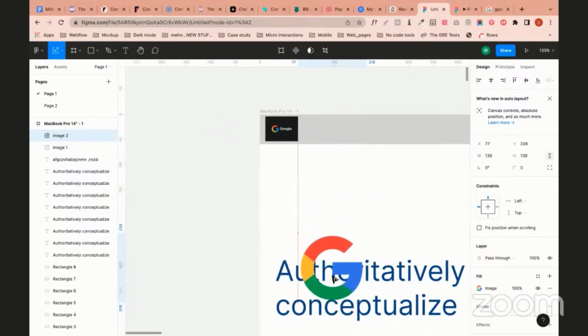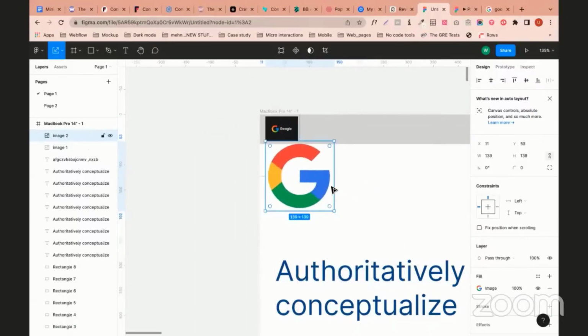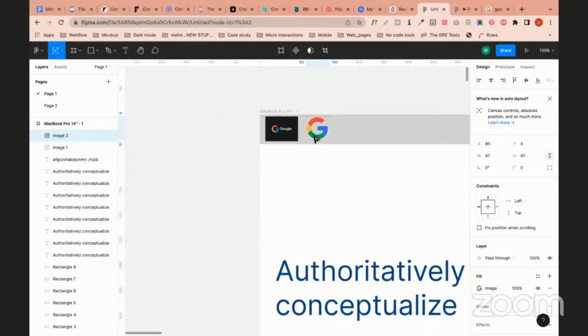Can you see now that it has a transparent background? Meaning I can put it here. Can you see the text underneath it? So I can put whatever I need to put. I can put it here and work with whatever I want to do. So that is it.